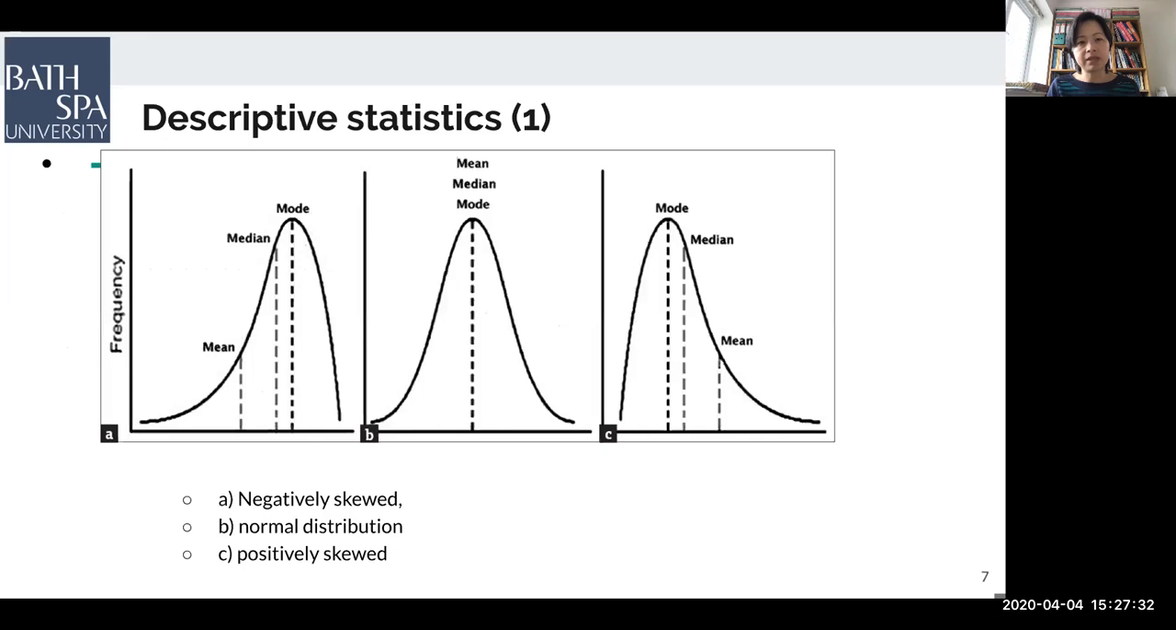which I will introduce in the coming slides. So to know the location of the distribution, these are 3 figures that can help us to understand why it's important to know the mean, the median, and mode.